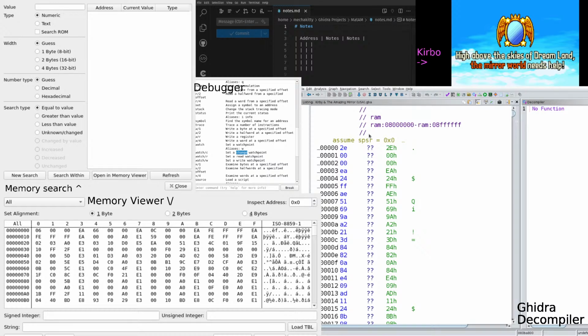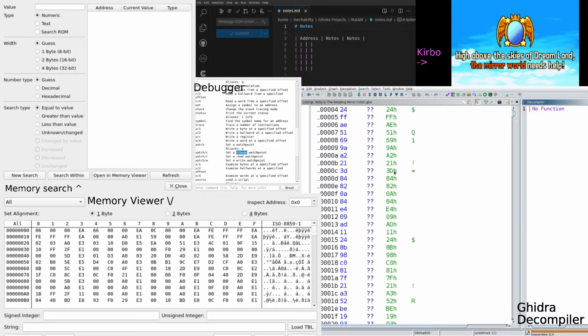And finally, Ghidra will help us with the reverse engineering, which, by the way, I will analyze Kirby in the Amazing Mirror, so it doesn't really go all hexadecimalness, and we actually get bytecodes. I will now read chat, sorry for the delay.